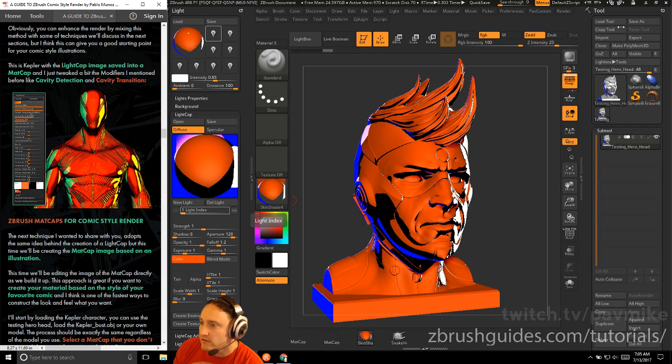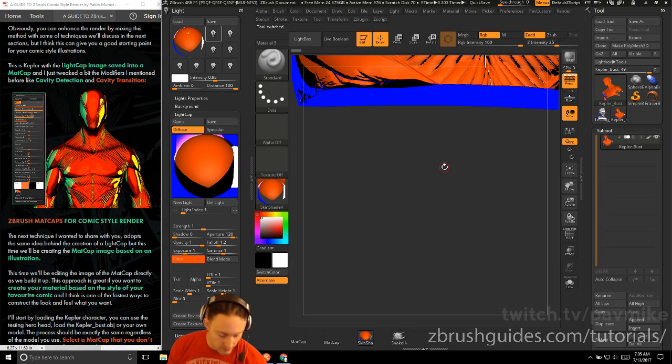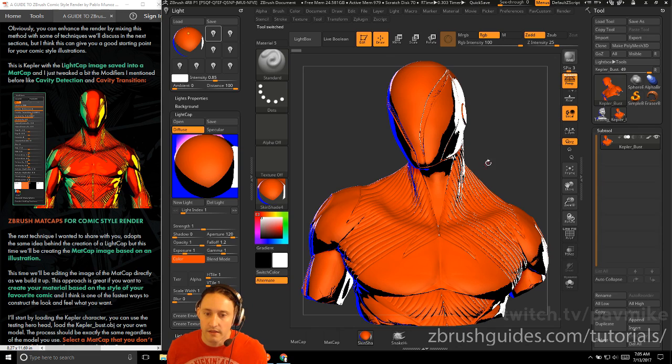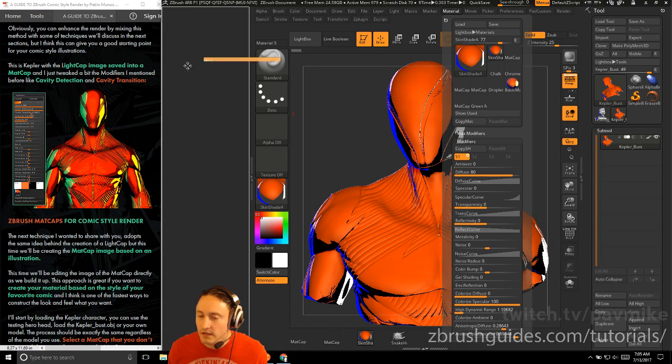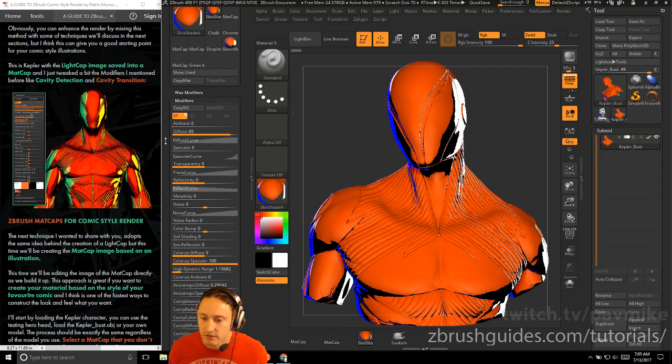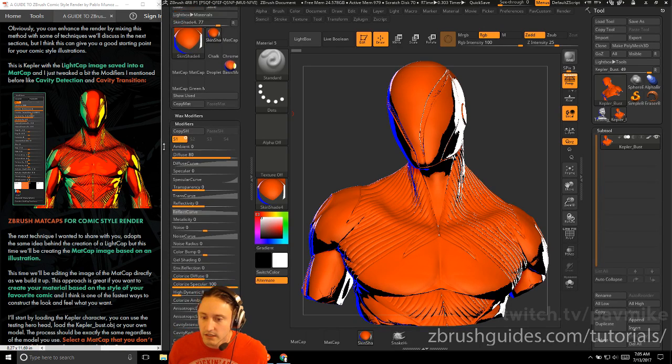This is Kepler, so let's go ahead and load up Kepler here. There we go, hit F to frame. This is Kepler with the light cap image saved in a matcap, and I tweaked a bit of the modifiers I mentioned before, like cavity detection and cavity transition. So let's go back to our material here. And cavity detection and cavity transition are in the matcap stuff.